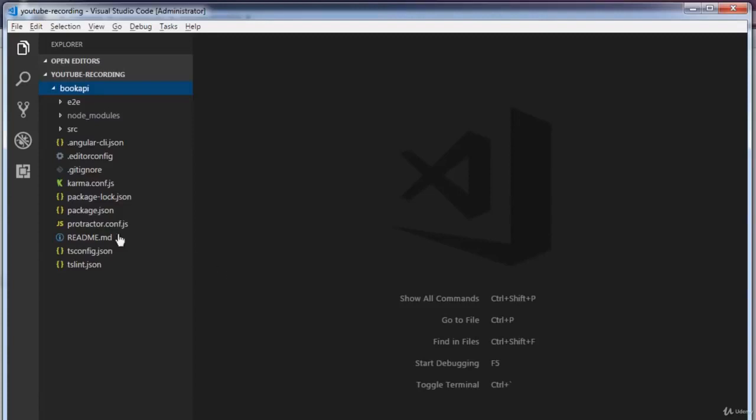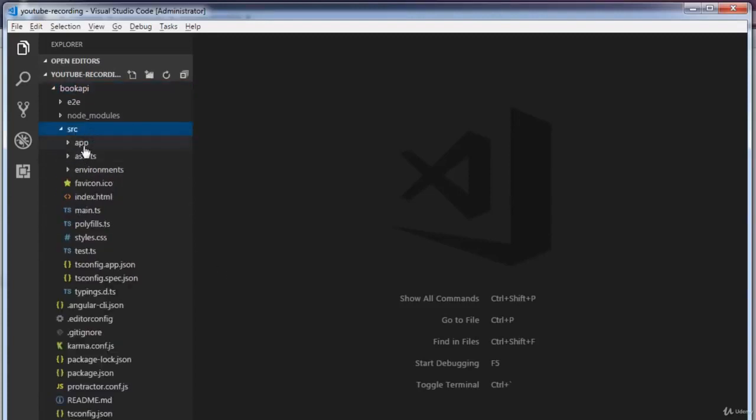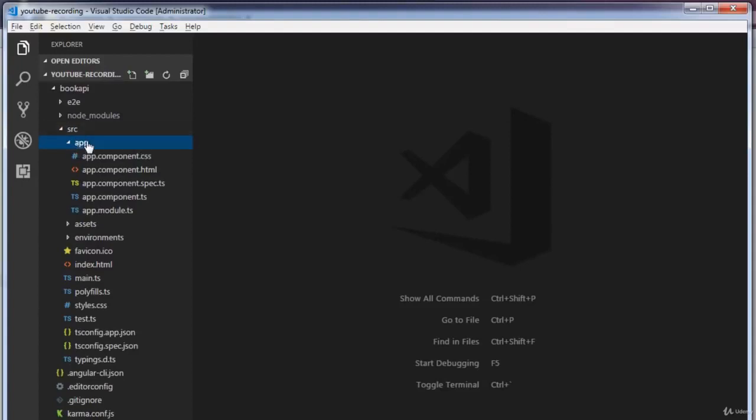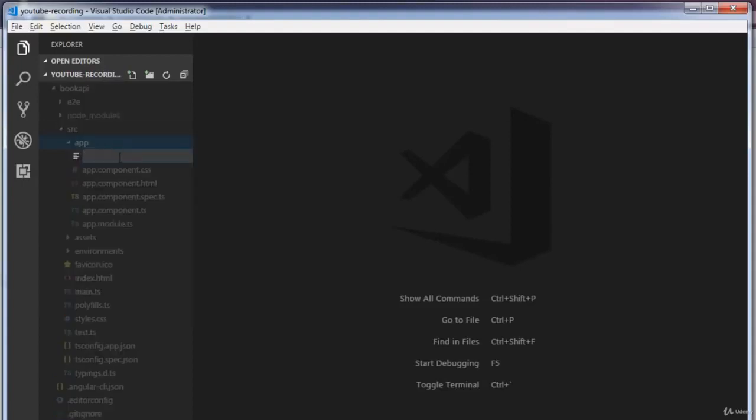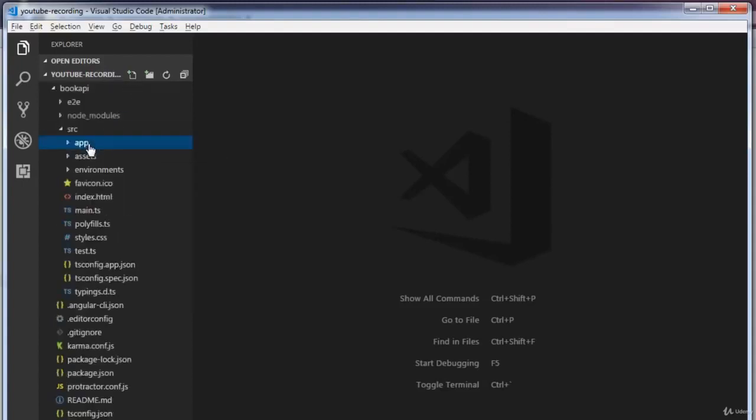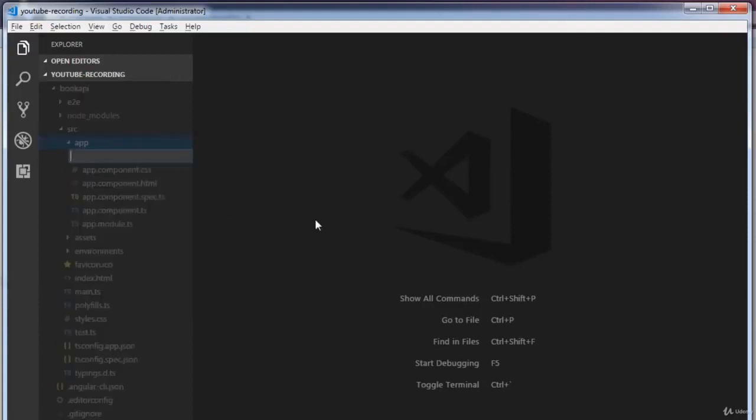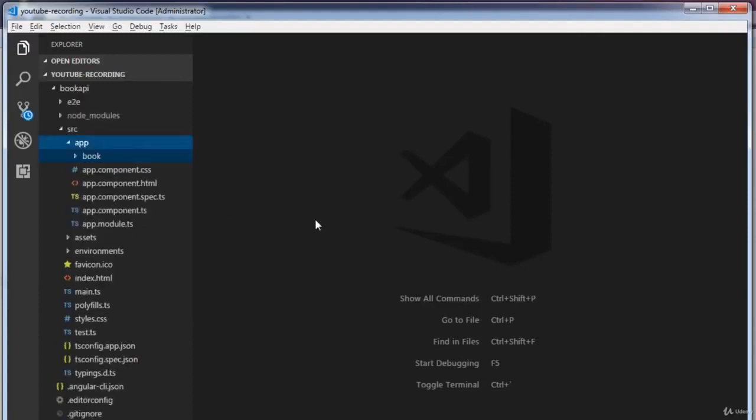So let's go ahead and create a folder inside the app folder, which is in the source folder. It's not a file, it's a folder. I'm going to call this book. This book folder holds 5 files. One is book.ts, which is a model class. We will create a book class and write the properties that are required for the book API.